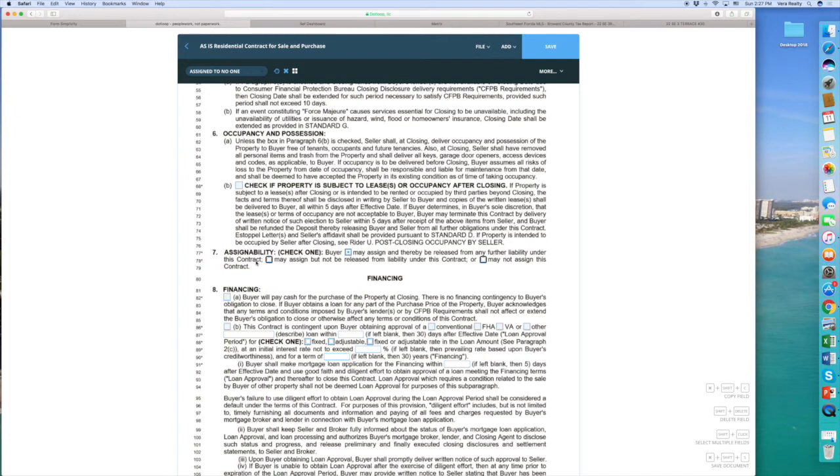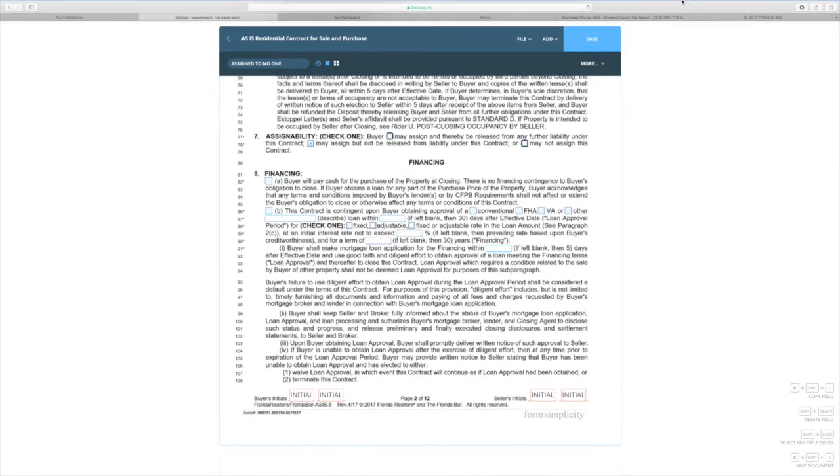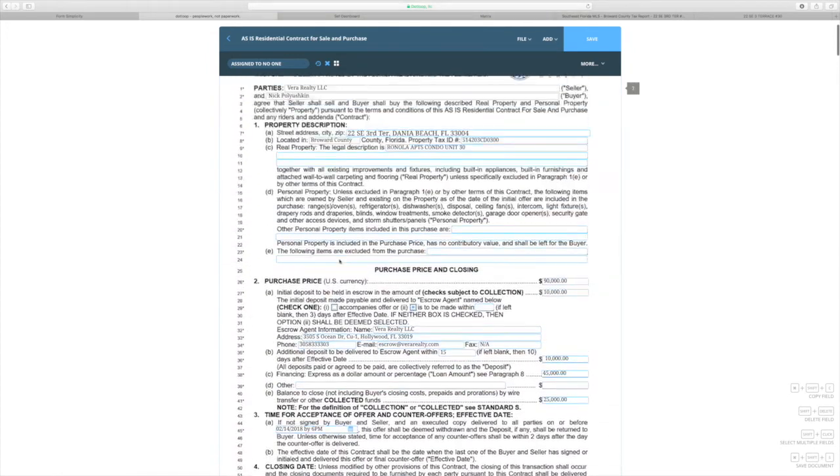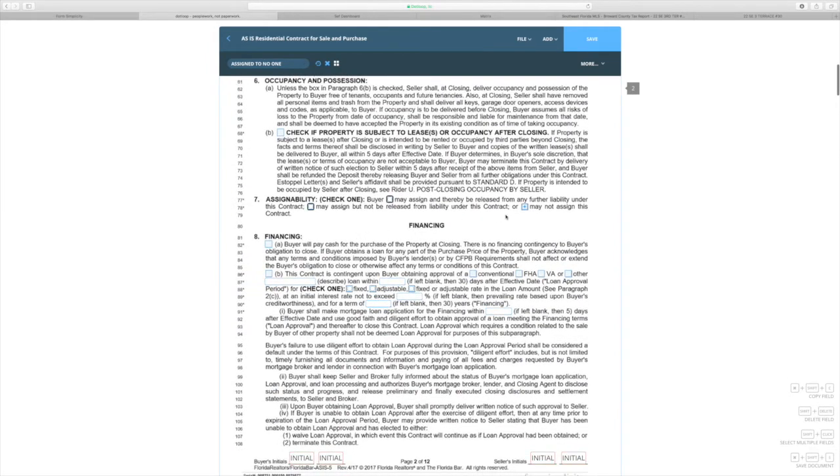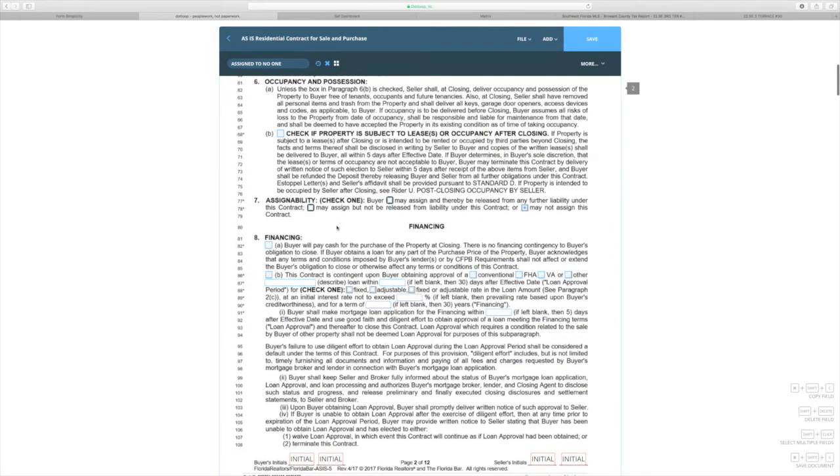This usually happens in the case of wholesalers, because they will find these deals and then put them under contract and then reassign the contract to new buyers. So let's continue. In paragraph number 7, we'll put may not assign this contract, because in our case we're purchasing under my name, and I'm not planning to assign or form a corporation to purchase this place.